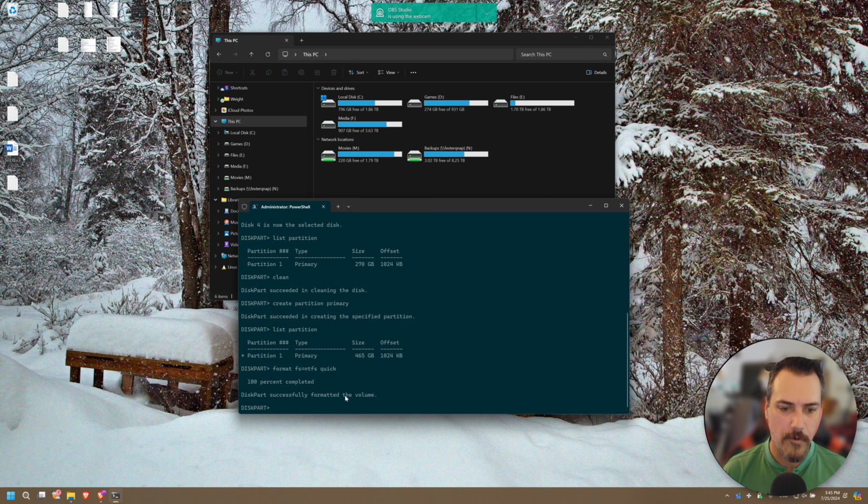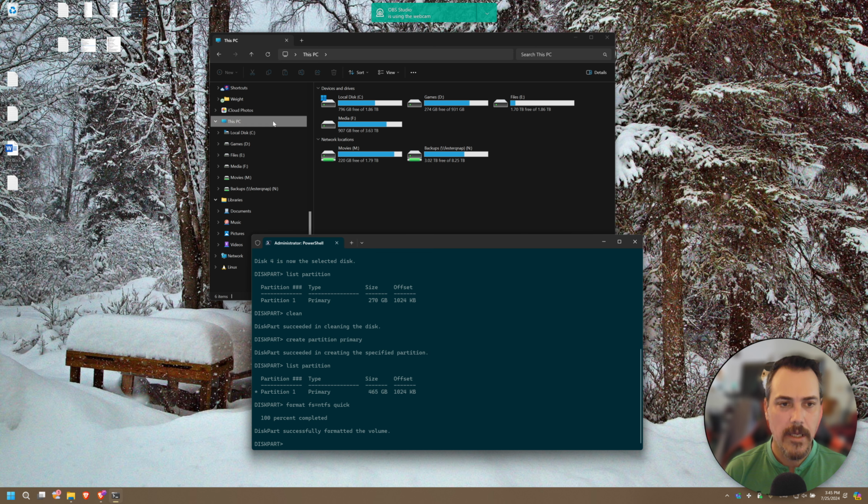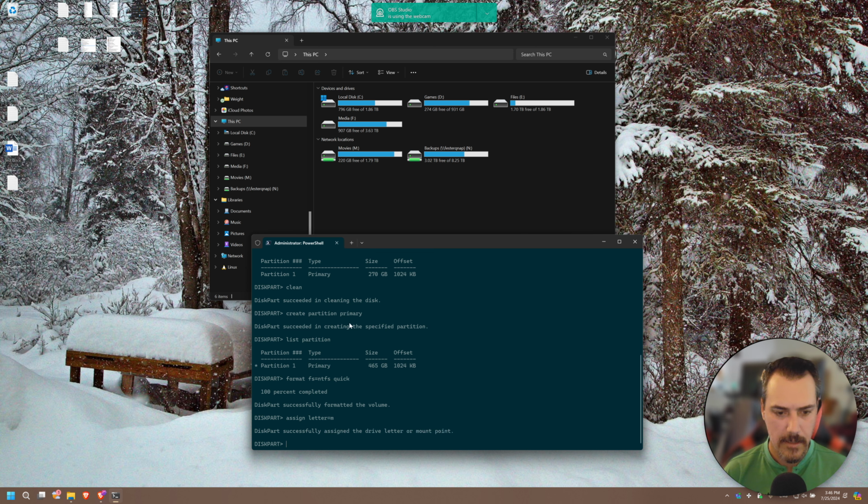DiskPart succeeded. Successfully formatted the volume. So now you can leave PowerShell or command prompt if you wish to. If you want to go ahead and create the drive letter in here, you can do that. You would do that by typing in assign letter equals, and I'm going to give it a new letter. Let's say M. So assign space letter equals M and press enter. DiskPart successfully assigned the drive letter or mount point.